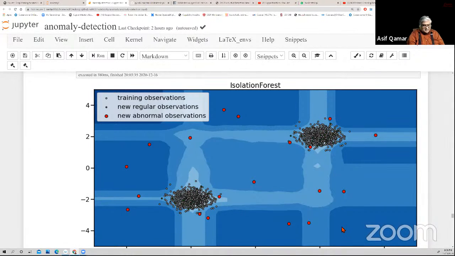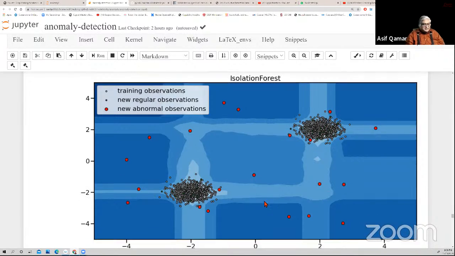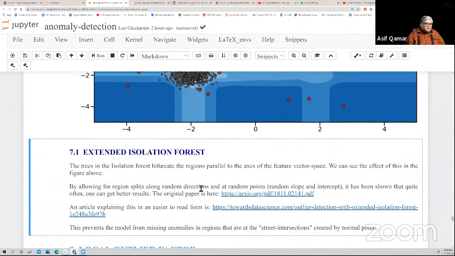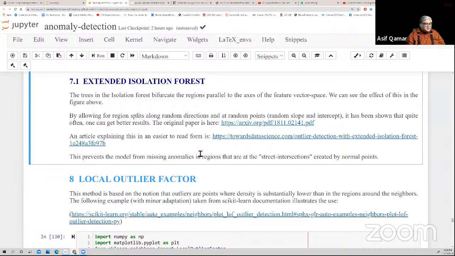And that's a very good observation, because it removes these artifacts of only making decisions along perpendicular regions, I mean rectangular, grid-like regions. It doesn't happen anymore. So, for example, for extended isolation forest, we can go to an example.